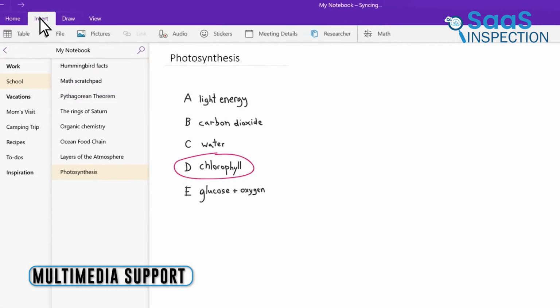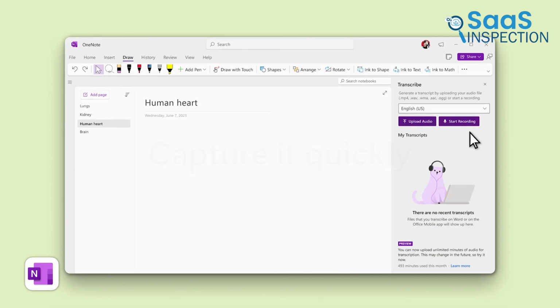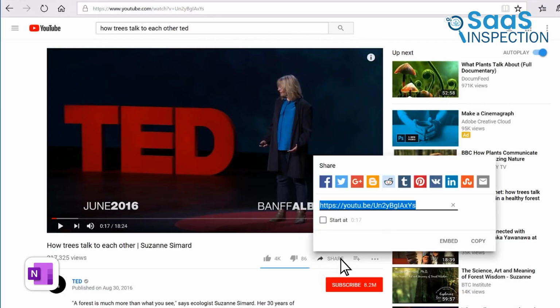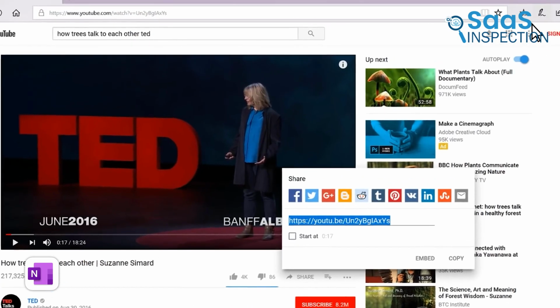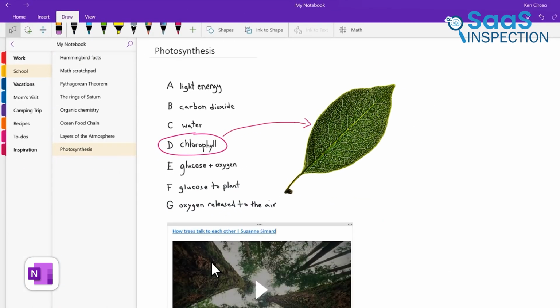OneNote's ability to incorporate multimedia elements sets it apart. Users can record audio, insert videos, and add images directly into their notes. This makes it an excellent choice for dynamic projects, such as recording client feedback or embedding visual elements for presentations.